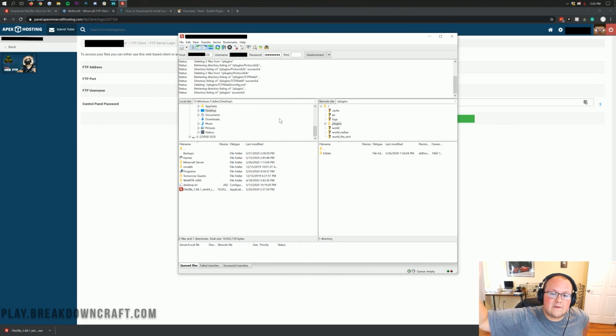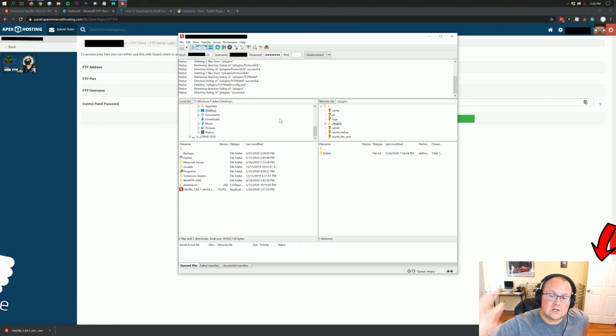If you have any questions, let us know in the comment section down below. But that's how you can connect to a Minecraft server with FTP.